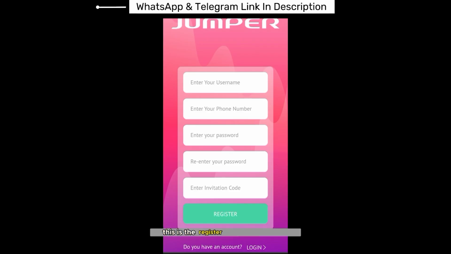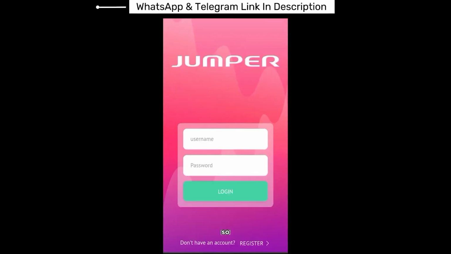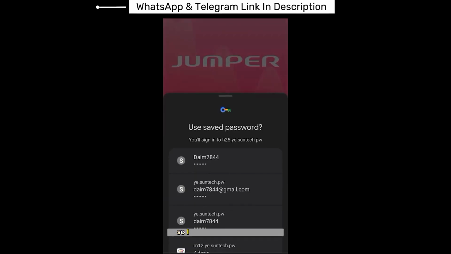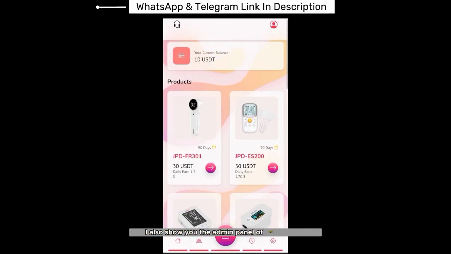This is the register page of DScript, an interface where users can register an account. This is the login button. Since I already have an account, I will show you the dashboard of this website. I will also show you the admin panel of this website.